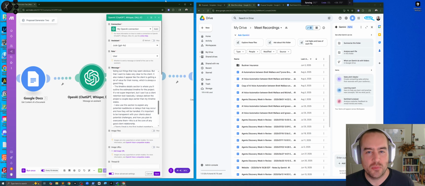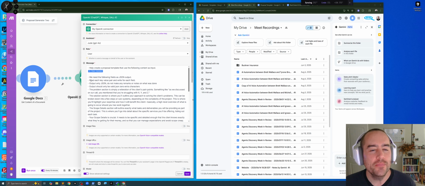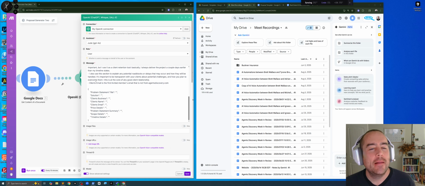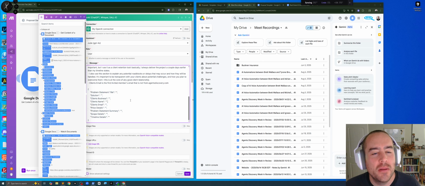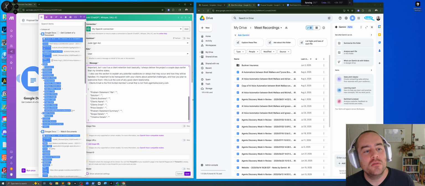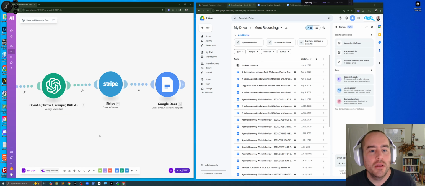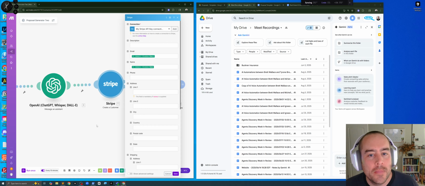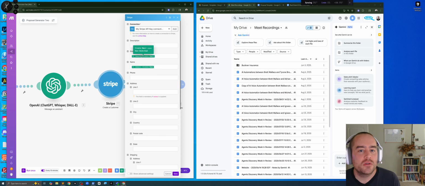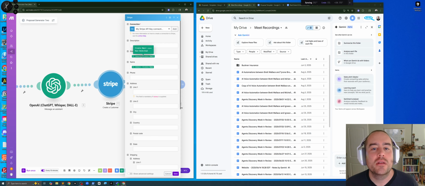In ChatGPT, you have your prompting instructions here, how I want this to be written, and the output and JSON format I'm expecting. So I have the problem statement, title, solution, the client's business, client name, their email, the price details, the problem statement summary, the scope of work, and timeline, all included. And that is fed from Gemini's note taking. From there, we create a new customer in Stripe. To create a new customer, you only need the email. You don't need a name or anything else.